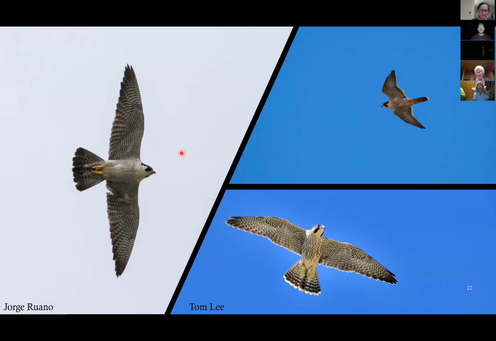And here's a great comparison between an adult with barring, and a juvenile with streaking. So a quick definition between barring and streaking. Barring goes from left to right across the bird. Streaking goes up and down the bird. So nice streaking on this juvenile, barring on the adult. You can see that clear helmet even from below, even on the juveniles.